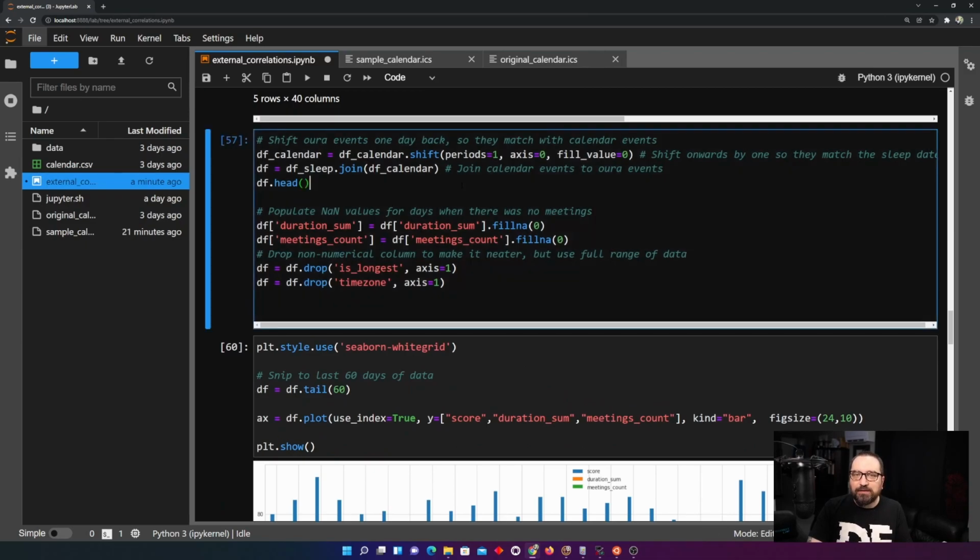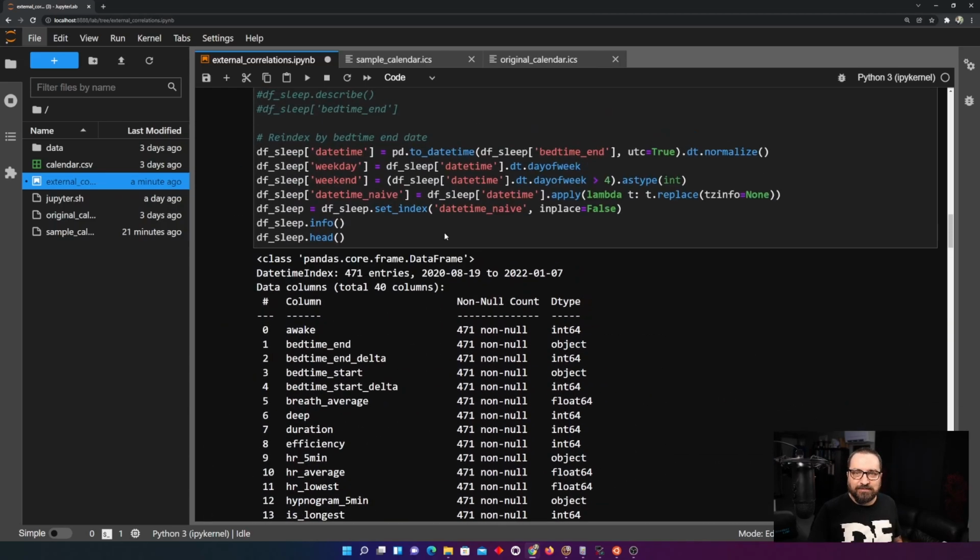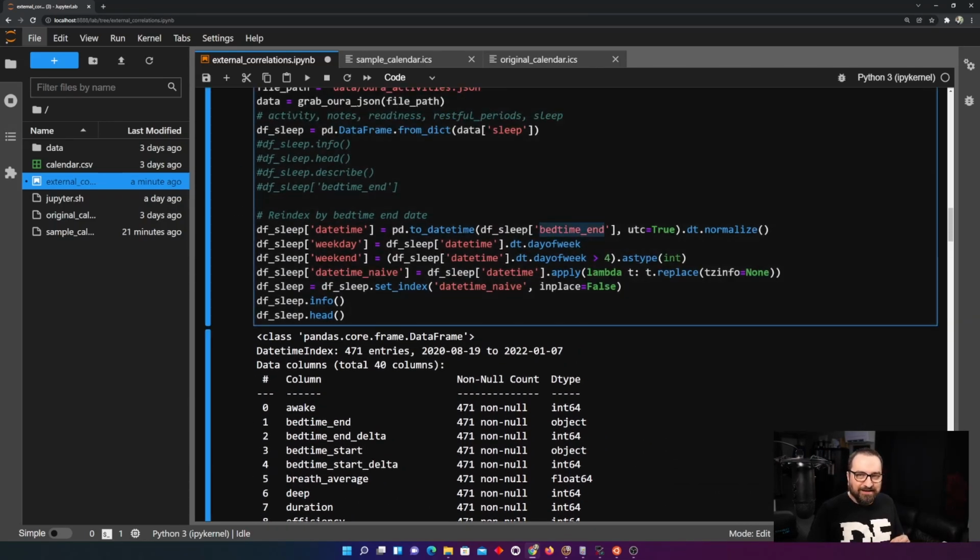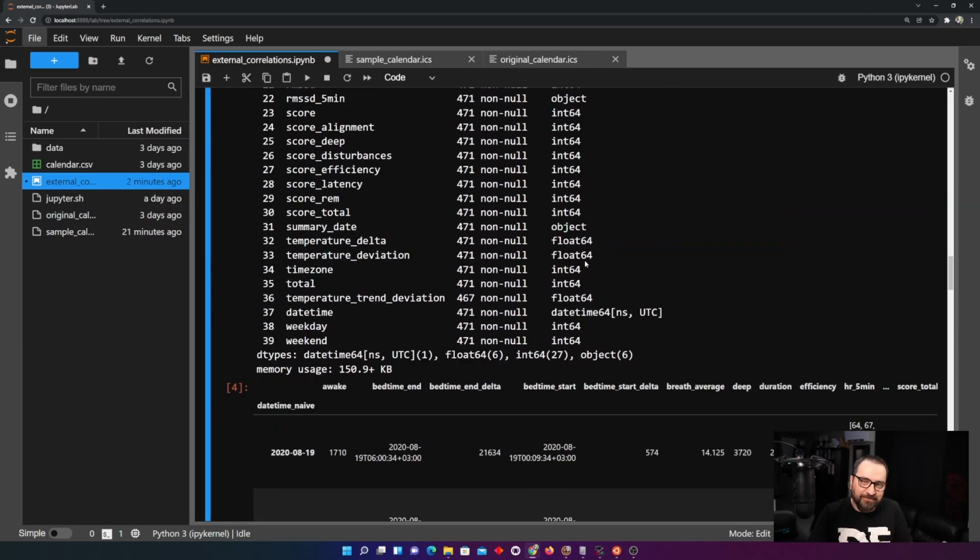Next thing. To combine these, I'm doing a little trick. This is also from my earlier videos, but I'm shifting my calendar data one day onwards. And this is because, for the Oura data, I use the bedtime end date for the score. So my calendar events are in the previous day. And then the upcoming sleep is for the next day. This is because this is more reliable. So it's not going to shift to the previous or next day so likely as the start of the sleep period.